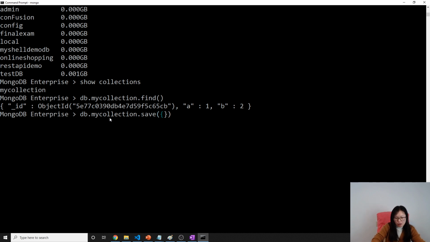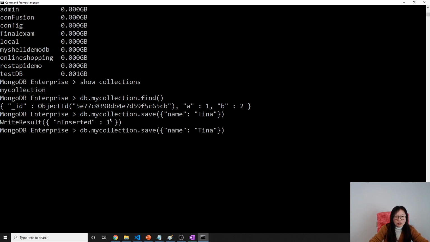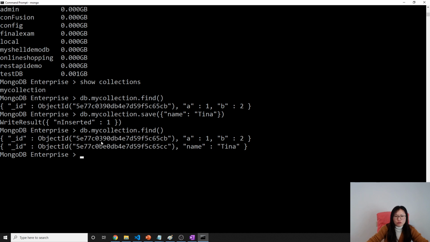Suppose now I give a name, Tina. If later on you're using Compass, make sure your key is also double quoted, because MongoDB actually uses an extended JSON type, right? But for the shell it doesn't matter. If you're using Compass, make sure you have this. Okay. So now when I find, I have 2 documents, right?